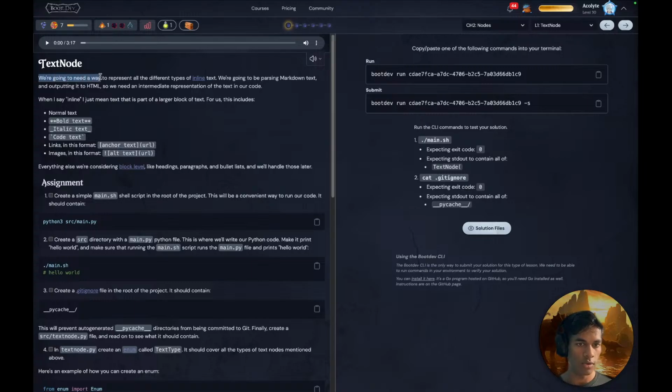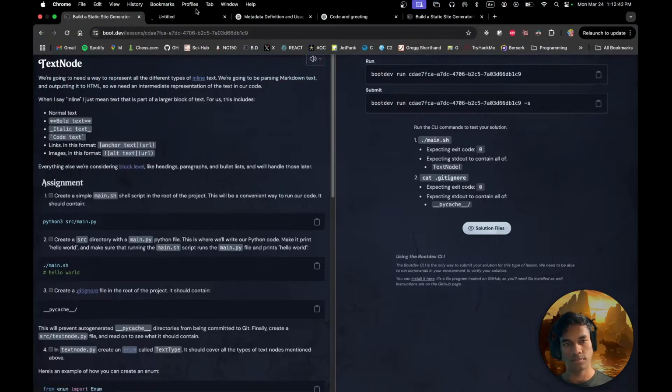Text node. We are going to need a way to represent all the different types of inline text. We are going to be parsing markdown text and outputting it to HTML.